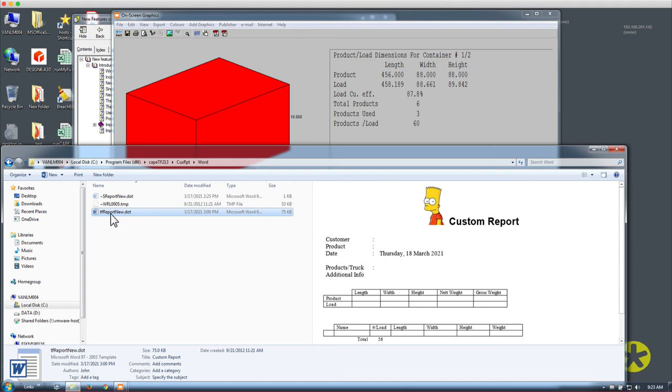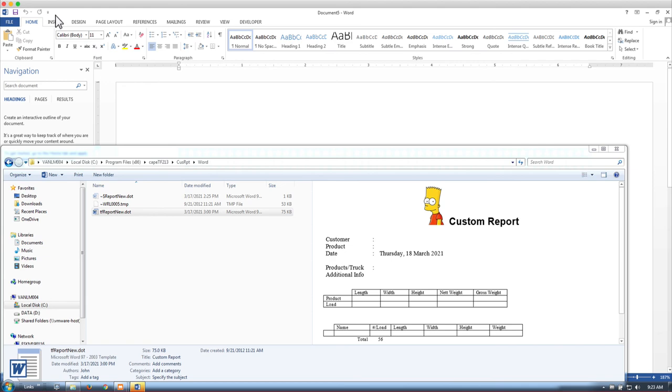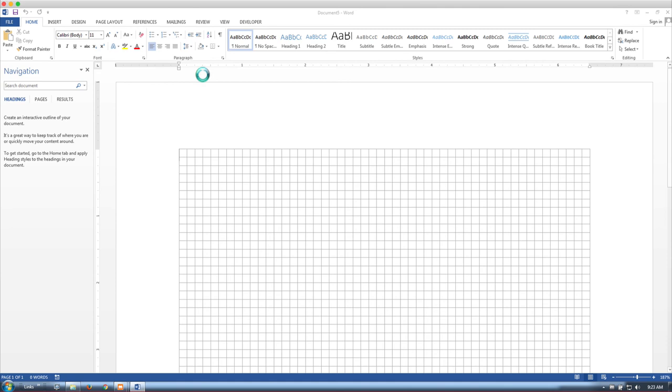So let's fire up Word here to show you how you can build your own report. And open that report up in Word. I might still have it sitting here in my favorites. There you go. So that is what this report looks like.